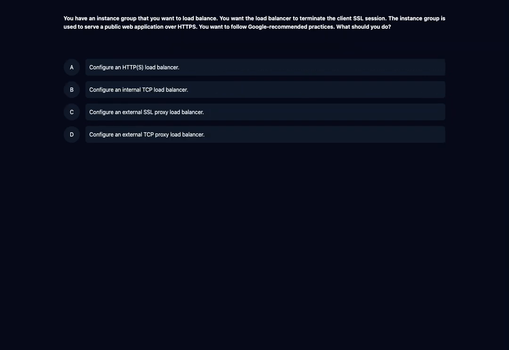You have an instance group that you want to load balance. You want the load balancer to terminate the client SSL session. The instance group is used to serve a public web application over HTTPS. You want to follow Google recommended practices. What should you do?